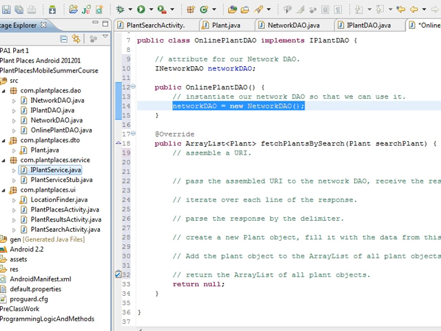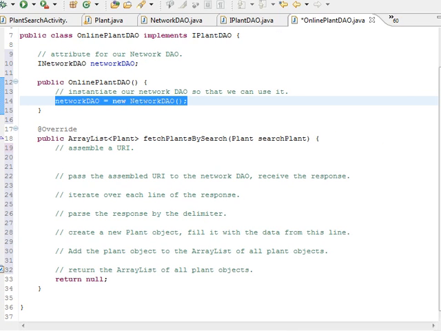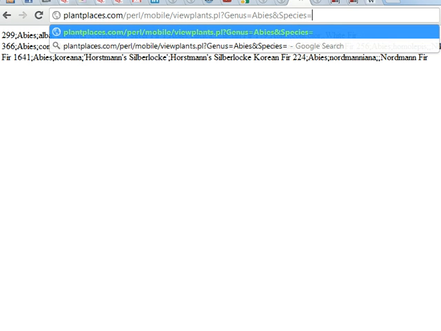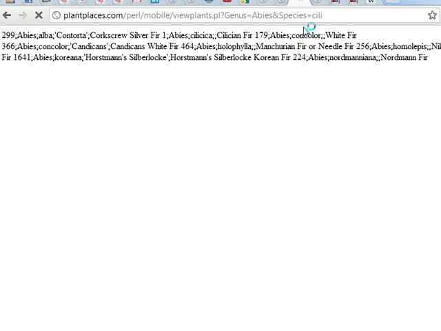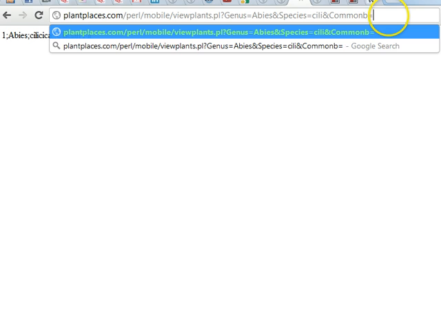Okay, so we know that we want to do a lot of work in this fetch plants by search. And if I'm just going to use what I know I actually have in the plant places search method, I know I have genus. Let's do species equals Cilician fir. And probably common equals fir. So genus, species, and common.